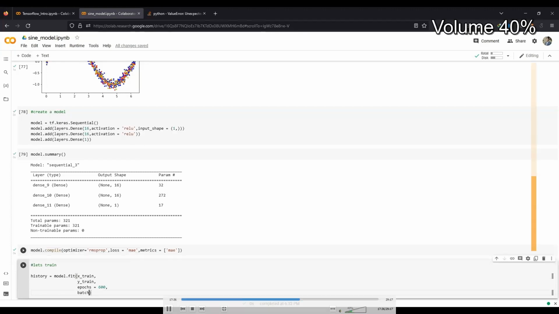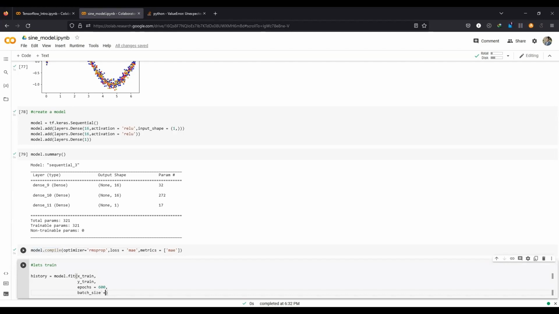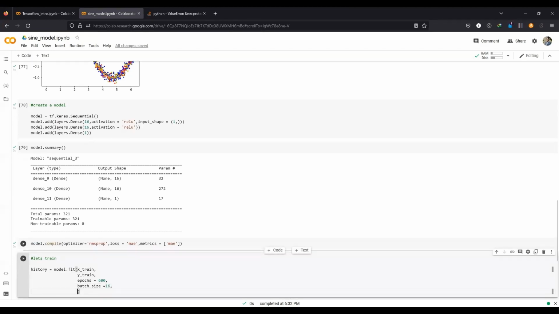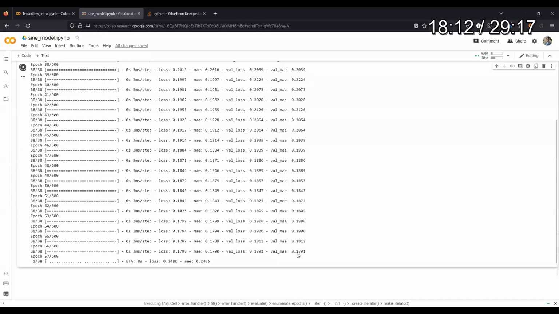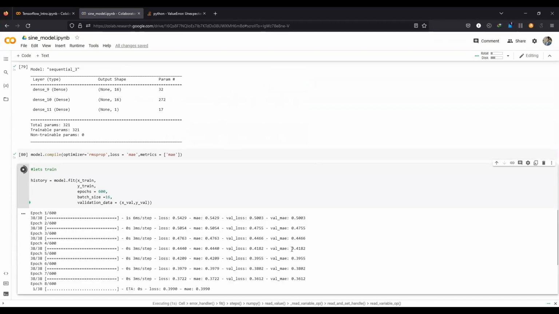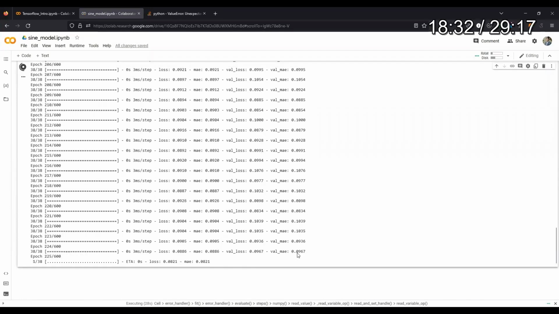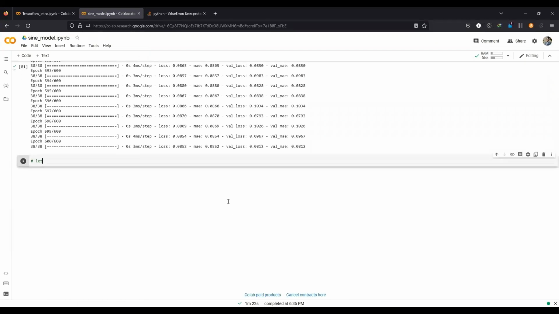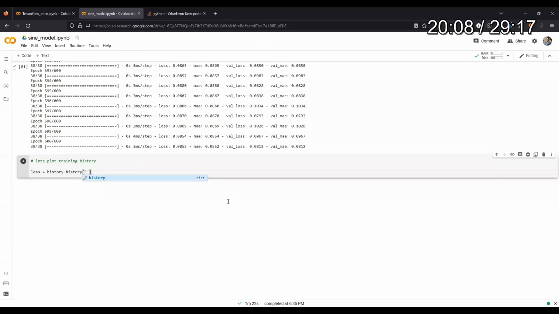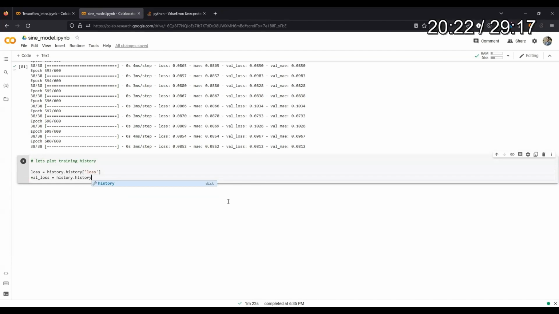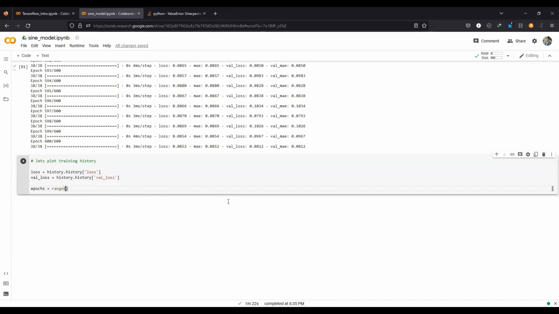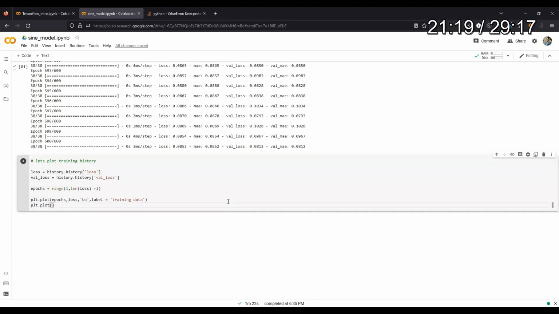So let's train this model with 600 epochs and batch size of 16 and see how it behaves. So here I'm starting the training. It takes quite a few minutes to complete the training, so I'll fast forward. So the training has completed. If we plot the history, we can see how the training and validation losses have evolved through the training process. We are just simply getting those from the history and plotting them with the number of epochs we ran through.